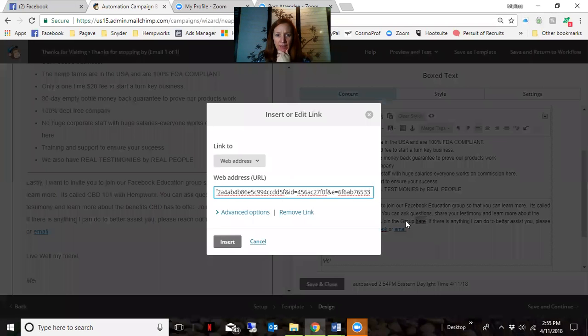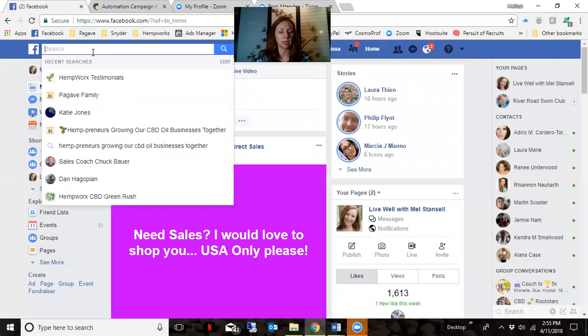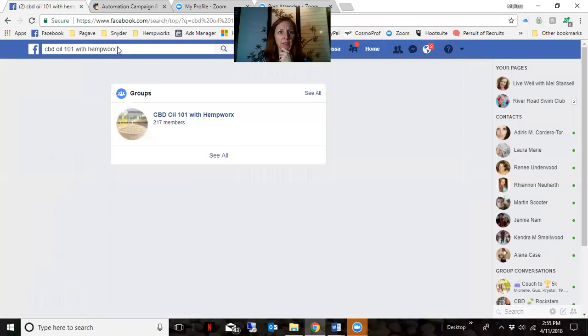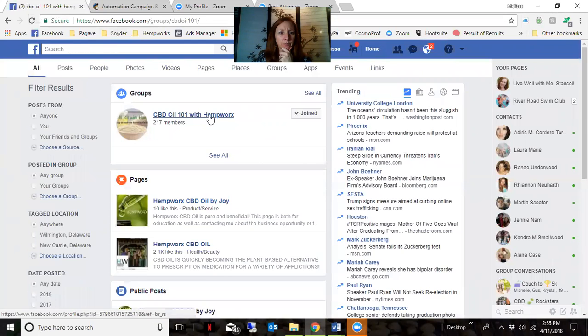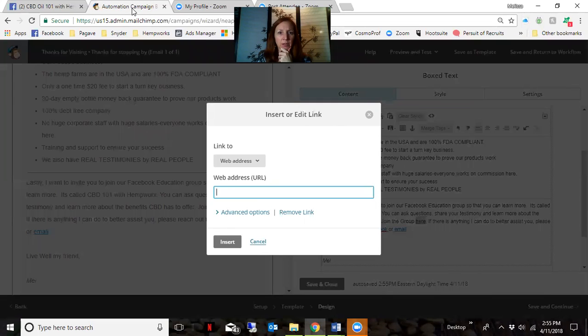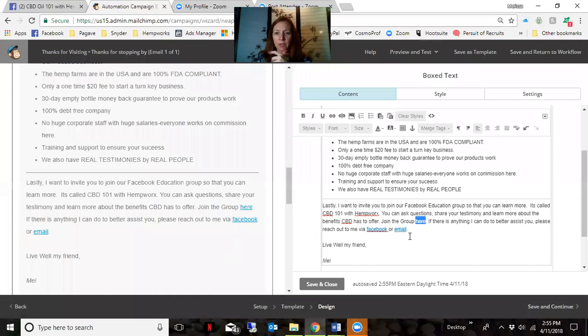Okay, now here is where this blue underlined word here is a link. So if I double click on that, it'll show me where that URL is going to take them. So that's a hyperlink. I originally set these up when they were pointing towards Rhiannon's VIP group, but now I have my own customer group. So I'm going to go to Facebook. I'm going to look up the CBD 101 with HempWorks. I'm going to get the link here. Here it is. I'm going to copy, go back to Mailchimp and put in that web address. Insert. Now when they click on the word here, it'll take them directly to that group.